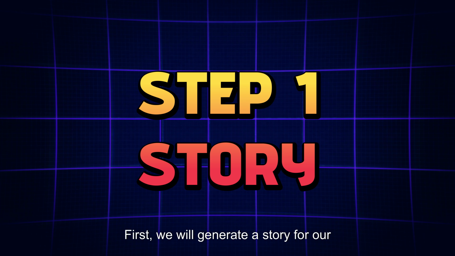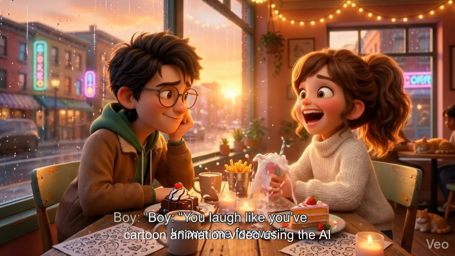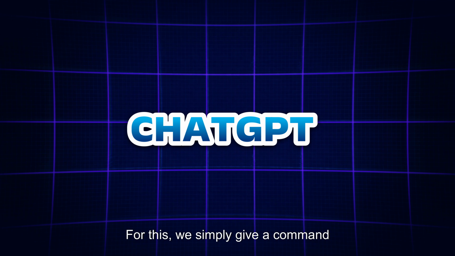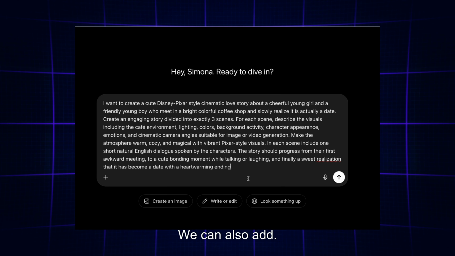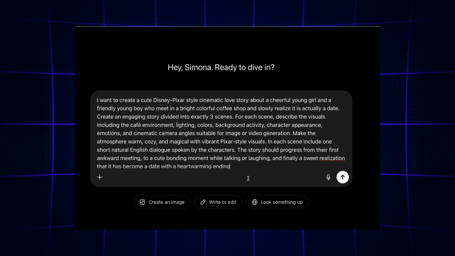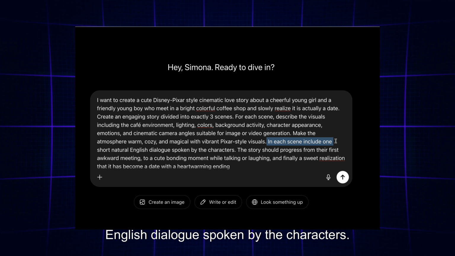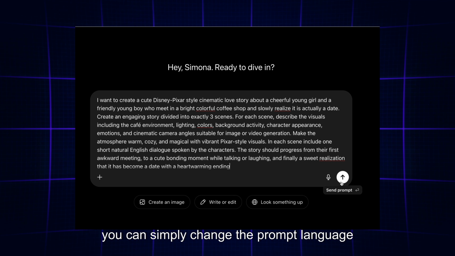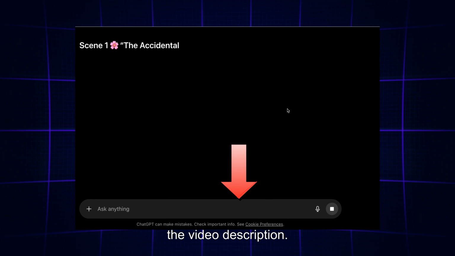Step 1. First, we will generate a story for our cartoon animation video using the AI champion ChatGPT. For this, we simply give a command describing what type of story we want. We can also add: in each scene, include one short natural English dialogue spoken by the characters. If you want the story in another language, you can simply change the prompt language accordingly. Don't worry, you will find the prompt in the video description.